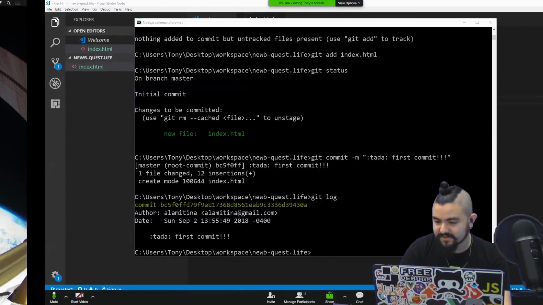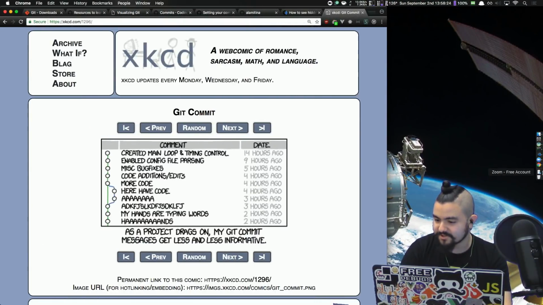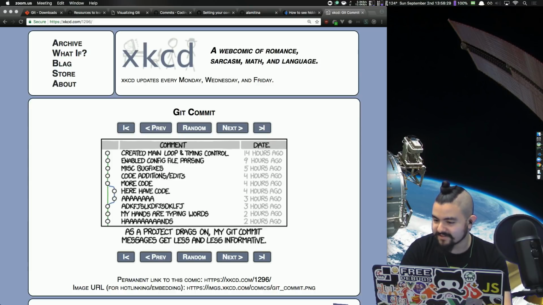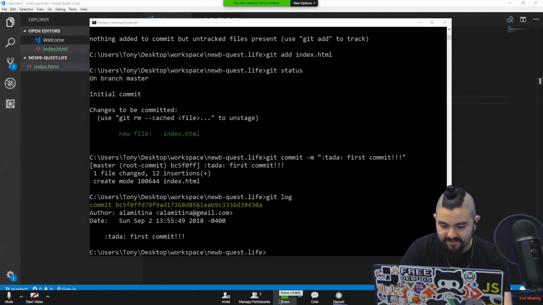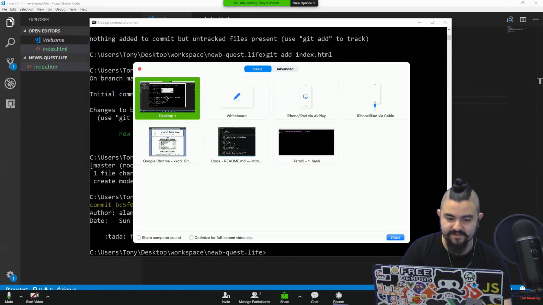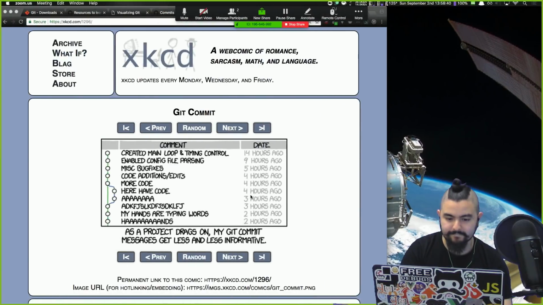Actually, if I share my screen with you, Tony, I wonder if it'll stop sharing your screen with me? Let's try it, because I want you to see this comic. It's funny. This will stop sharing the other screen. Okay, that's fine. We'll get your screen back in a second. Cool. You can see my screen now, Tony? Yes. Cool.